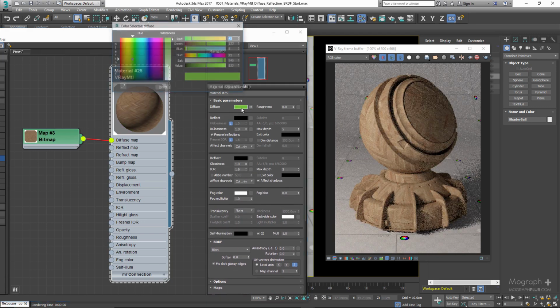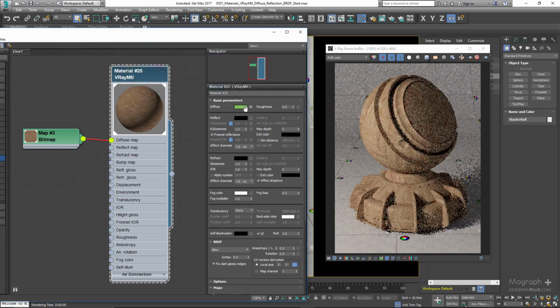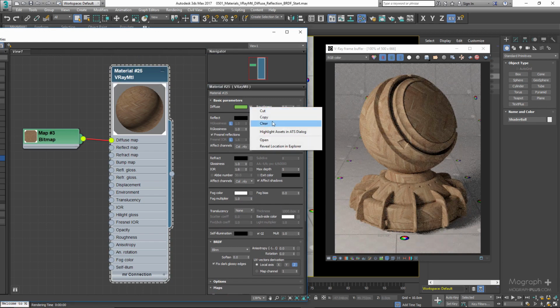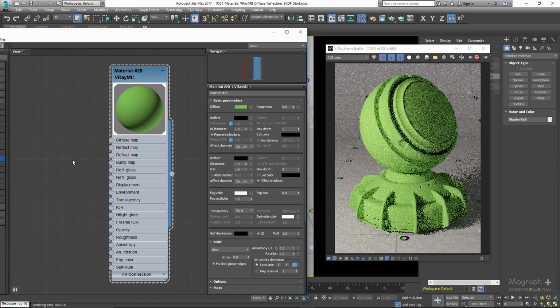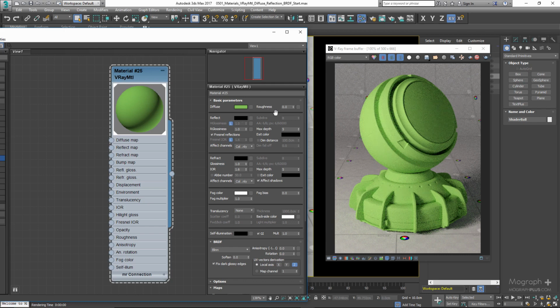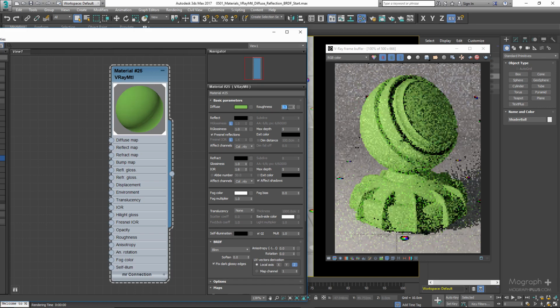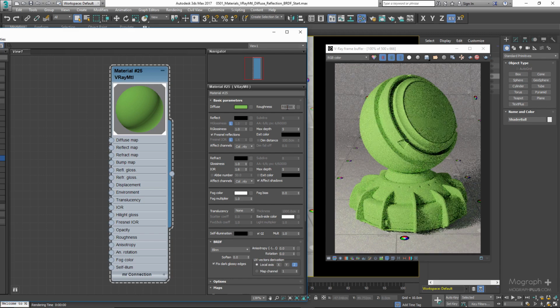Now get back to the basic parameters and let me delete the map for the time being. You can simply right-click on the map slot and choose clear, or simply select a node in the view and press delete on your keyboard. Next we have roughness, which can be used to simulate dusty and flat surfaces. As I increase the roughness value, you can see how the surface gets rougher and appears to be a bit more dusty.